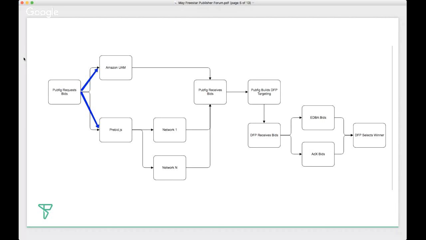In pre-bid JS, we then look at all the networks that have been approved for your site and load those adapters and then make calls out to them. So you can see here we have network 1, and we have network N. Most sites tend to run between 12 and 15 different networks, and it all depends on what sites have been approved for what, and which networks we have.